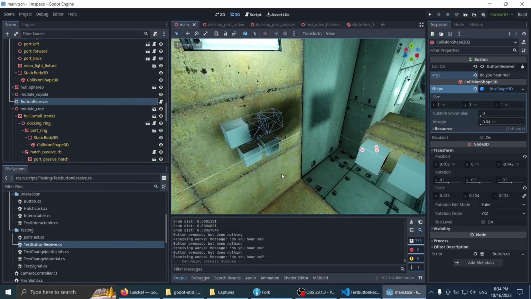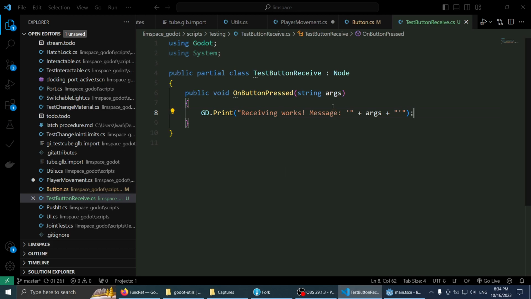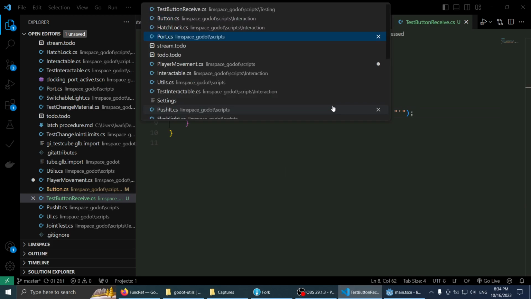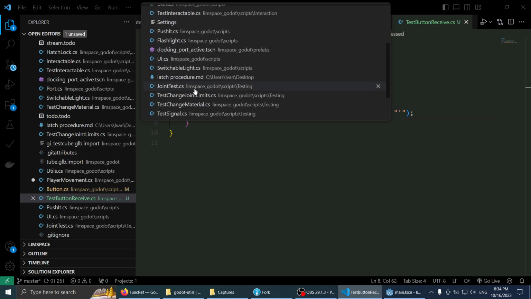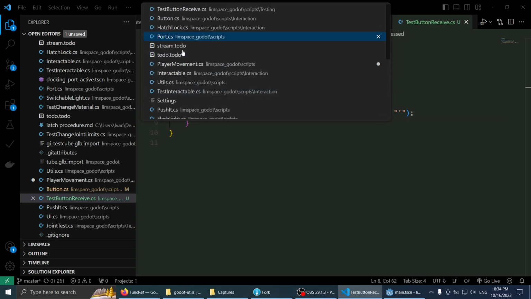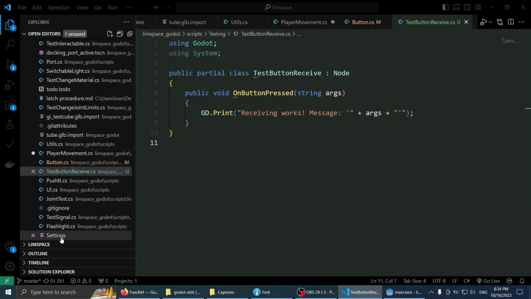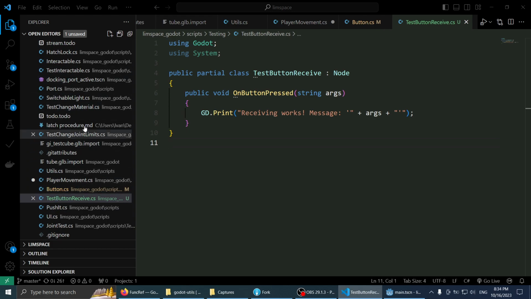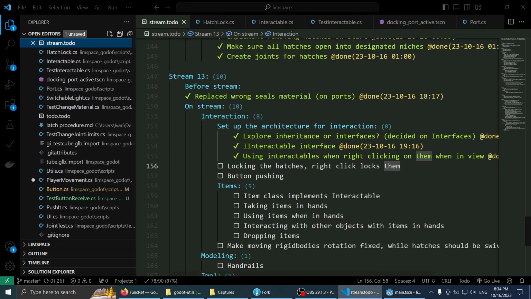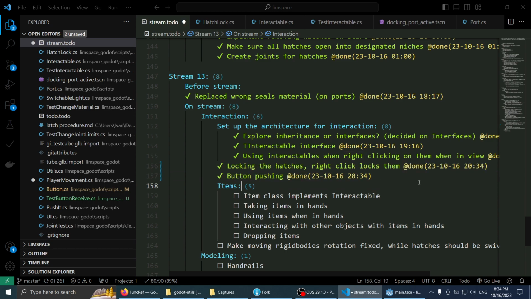So, done. The most difficult part is done. Now everything else is just the fun of implementing things. Where is my stream thing? There it is. Locking the hatches, done. Button pushing, done. Button calling functions, done.